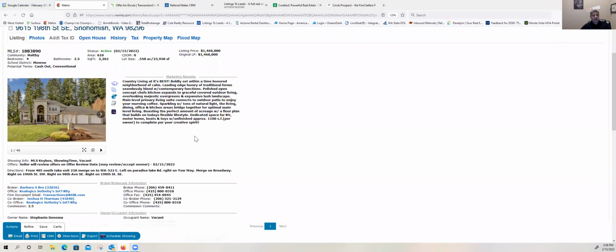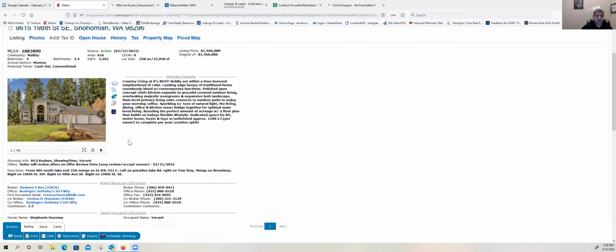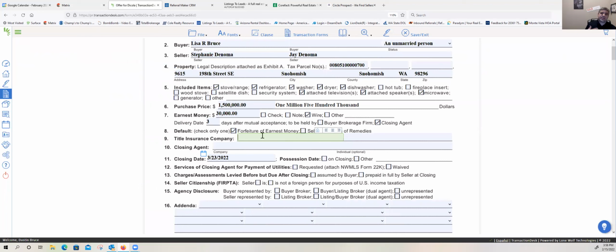All right. So in this case, in the broker only remarks that would be down in this area right through here, it's going to tell you exactly who they've already opened title and escrow with. In this case, I'm just going to use Old Republic title.